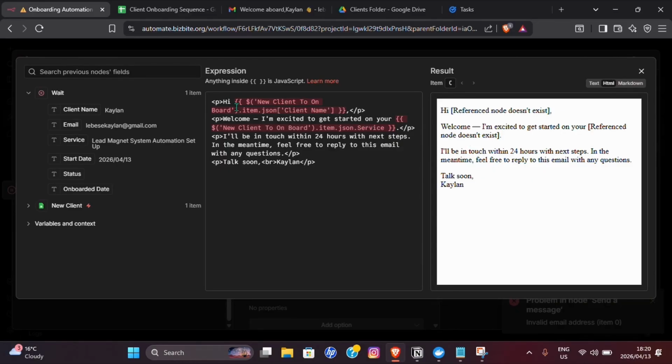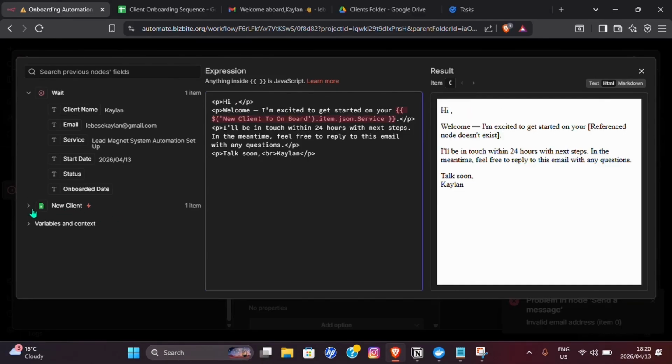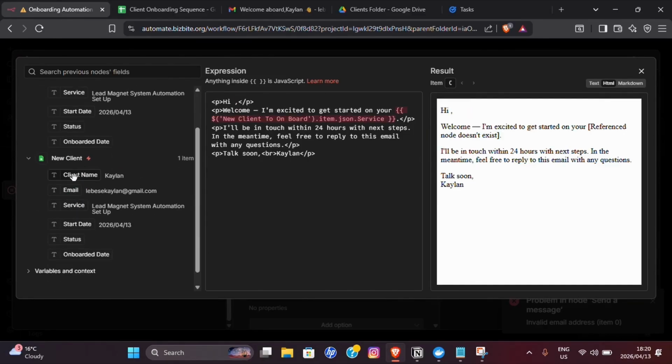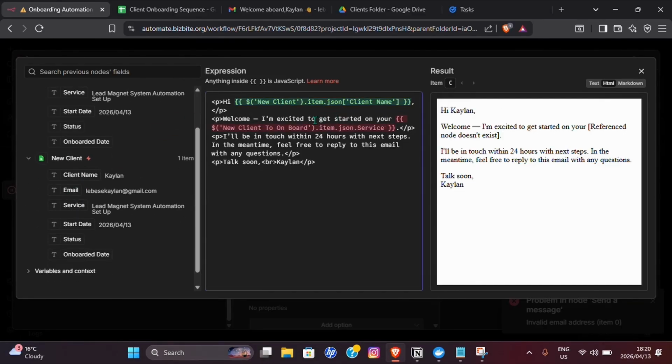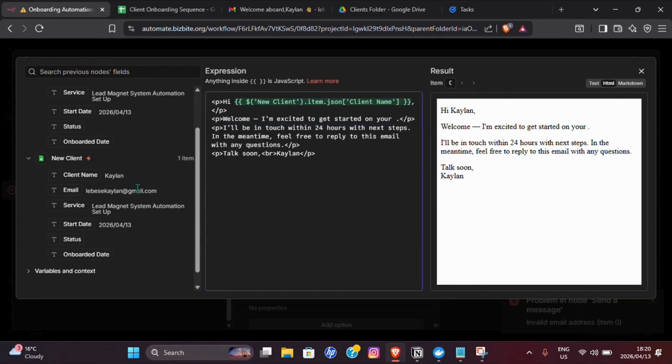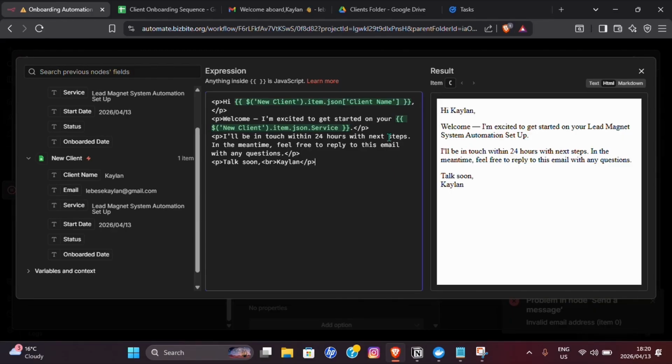As you can see, new client on board. I need to change that because that's not how I have this Google Sheet named. Then I want to drag a name there, and here where it says I'm excited to get you started on your, that's the service you're going to be offering to them. So drag that in there. Now it will change for every single person, and this is how it will appear for them.